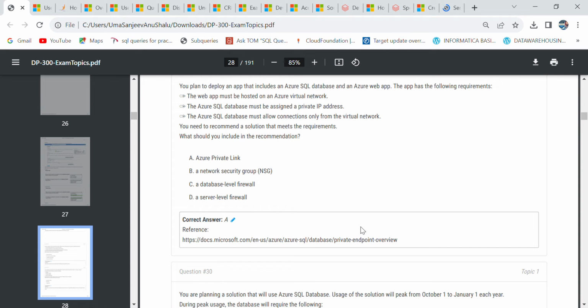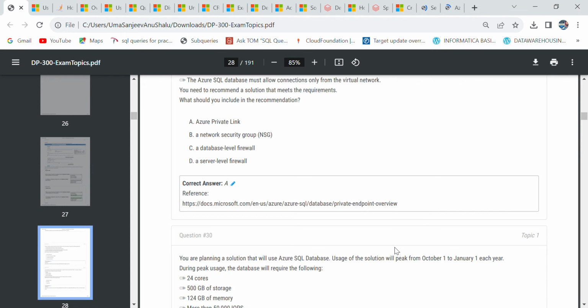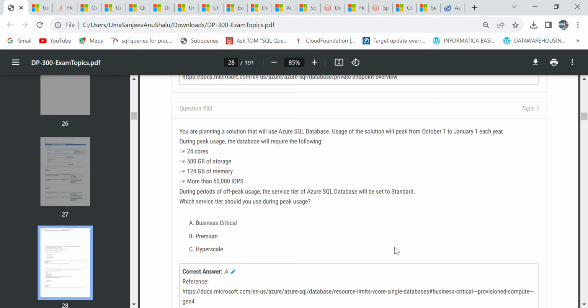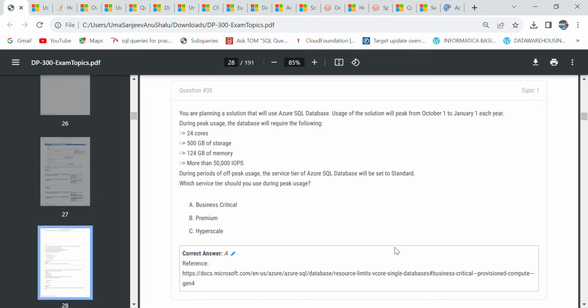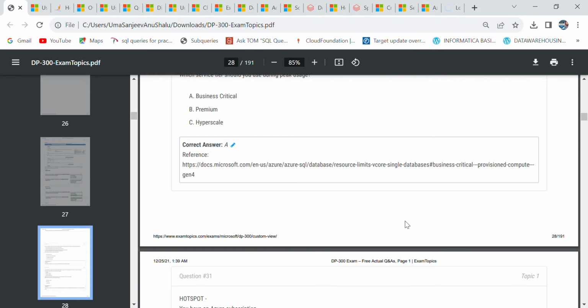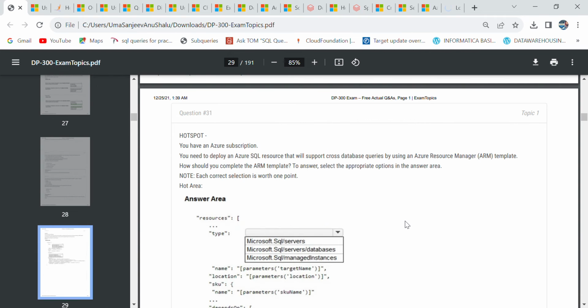Now the correct answer is Azure Private Link, and this is another question on this topic of private endpoint overview. Now, during peak usage, the database will require a Business Critical service because it is a kind of peak usage where there is more load on the database. So this is a kind of service tier where you need to select Business Critical, and again this is the link through which you can read in more detail for this topic.